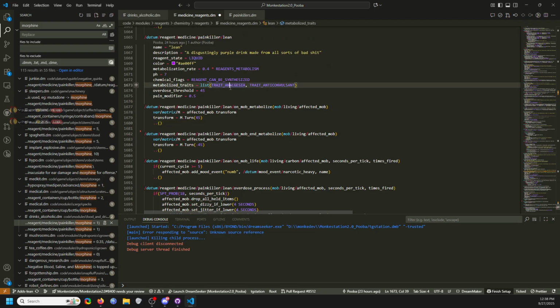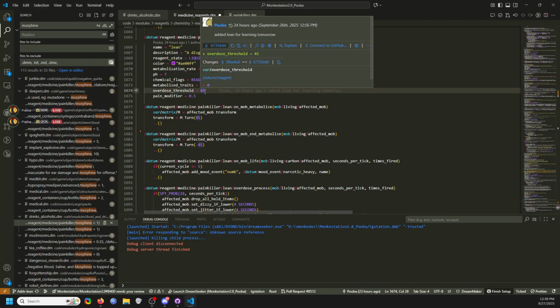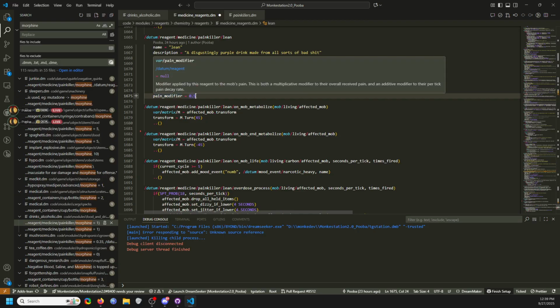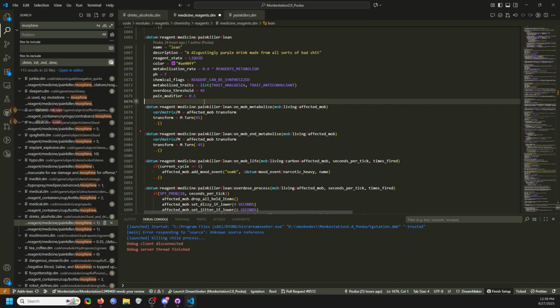So anyways, I've made lean here. I've changed some stuff so that it's pretty simple. It's basically the same as morphine. It has an overdose threshold of 45. I changed that. Add a pain modifier that's slightly lower.